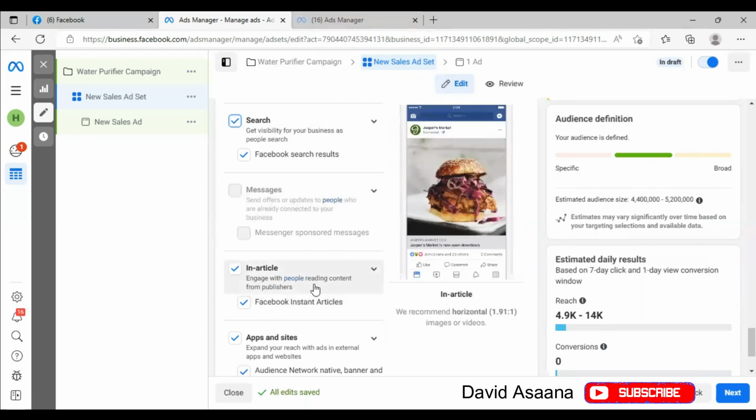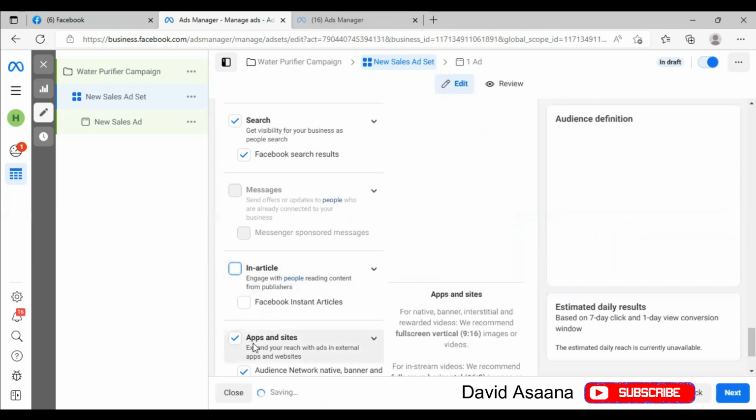Under in-article, as you can see, it is mostly used for news related items, to engage with people reading content from publishers. These are people that deal with published content like newspapers and the traditional media. When they post their videos, or for those that are into reading those things, the advert will appear close to an article of that nature. So instant articles too are not that effective. You can remove them and then go to apps and sites.